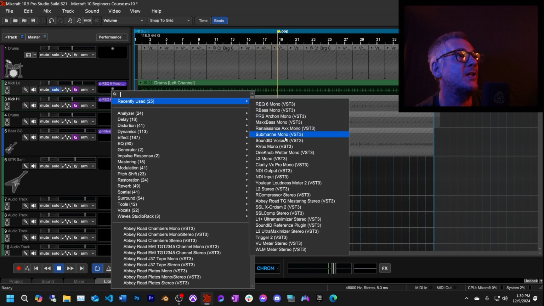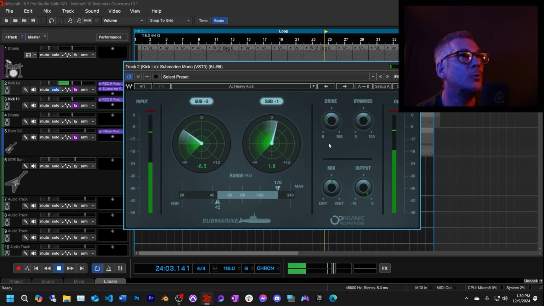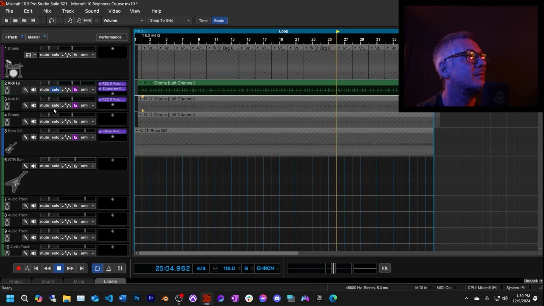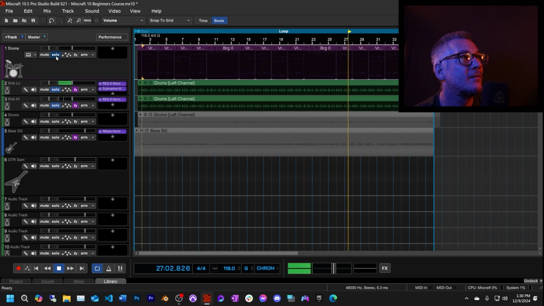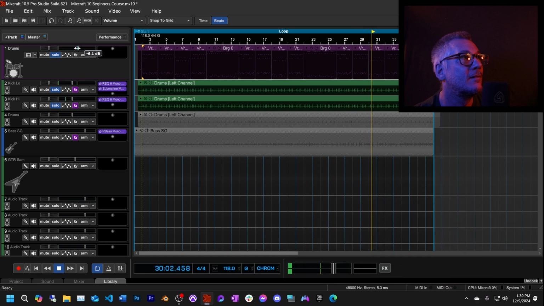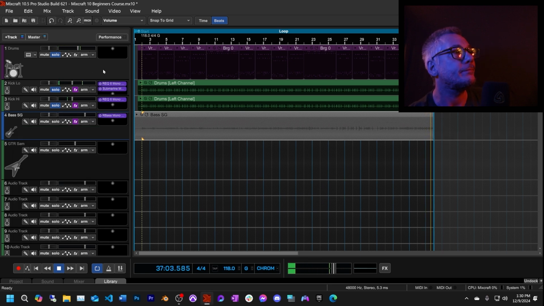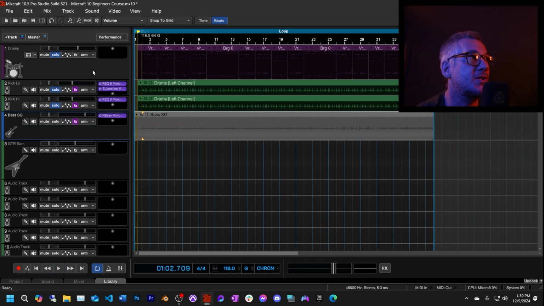Now, here's a fun place where we can use something like Submarine, which is basically an octave under the kick, duplicating it. And I'm just going to go with, oh, ooh, I like that. Okay, heavy kick. That's the one. Put them together. So now with just a couple of adjustments, we've got a much tighter drum sound.